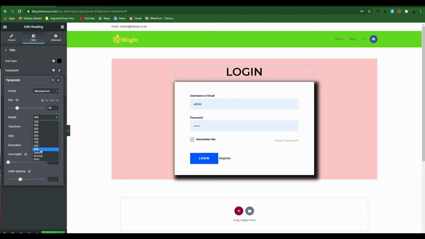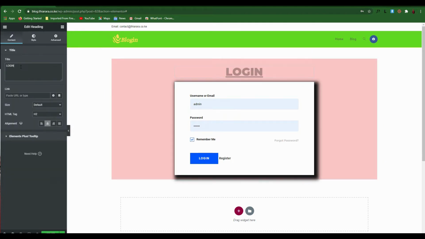I want to add some weight. You can set some weight like that. I use 900. I decorate it to underline like that. It'll be good. I can also add something like two semicolons like that. Login. Yeah.